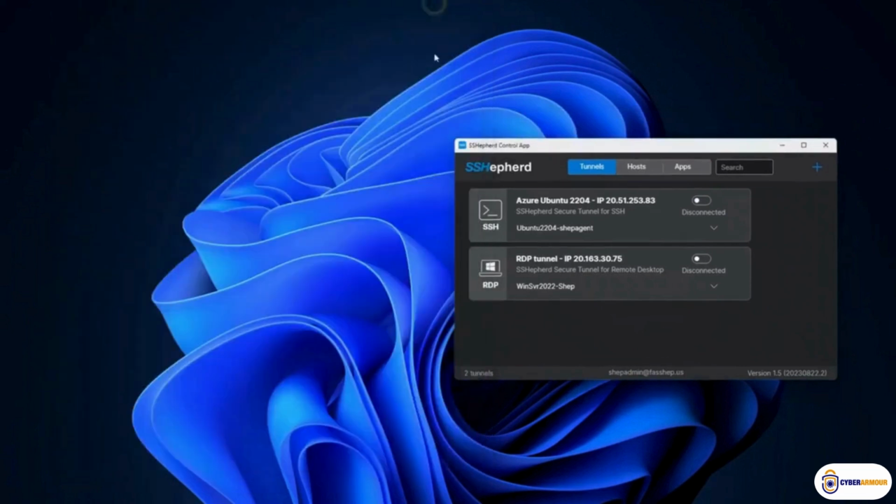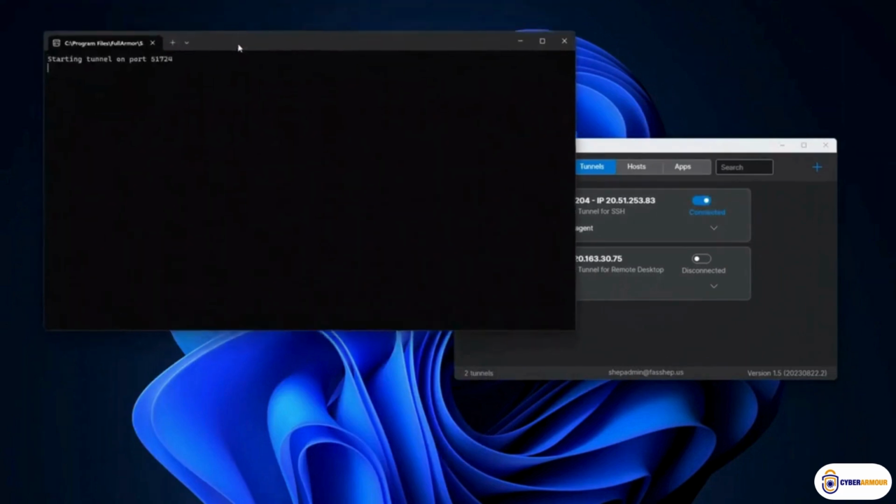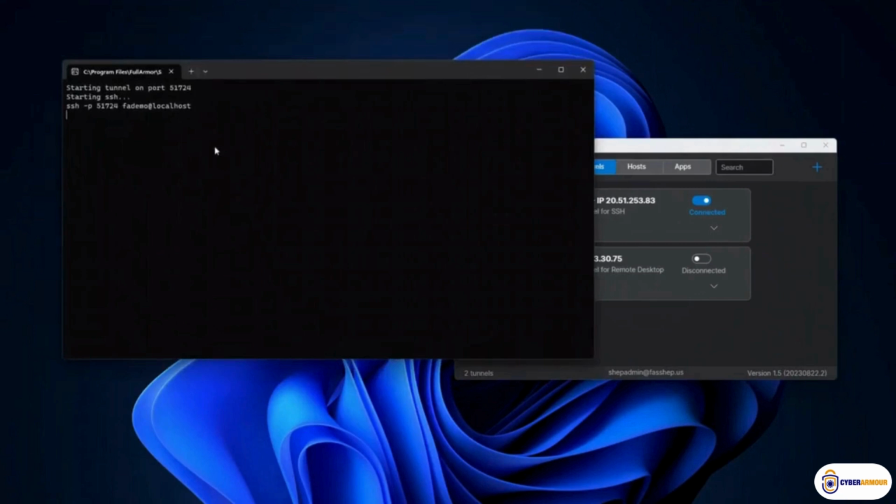Going back to the CHepherd control app, we'll launch an SSH session to that VM. As I'm logging in, if you look closely, you'll see that CHepherd is running that server on a local host port. This is how CHepherd, along with its other components, enables SSH to run natively while keeping the ports completely closed.